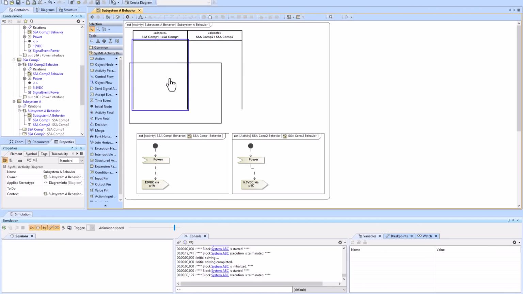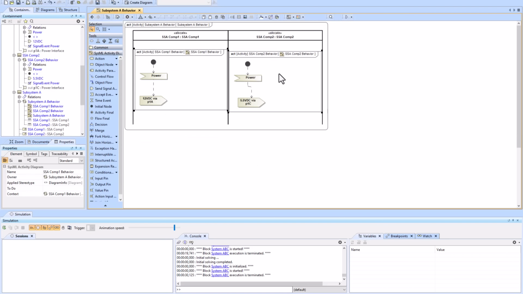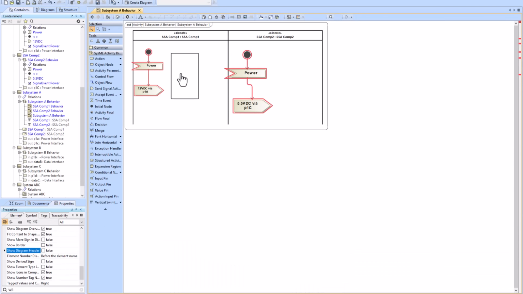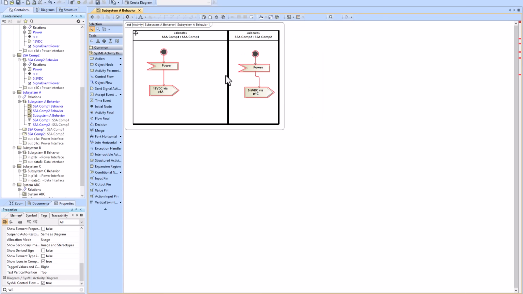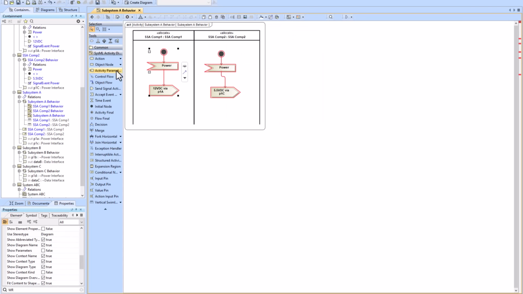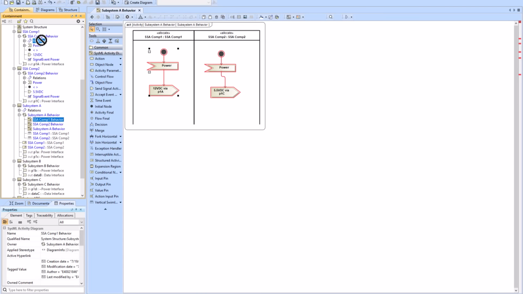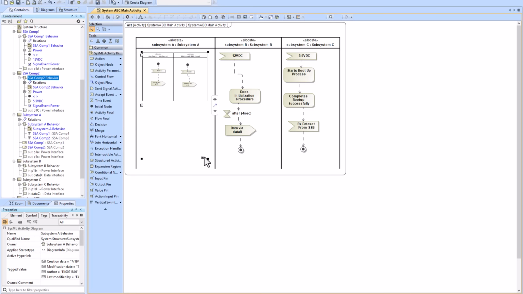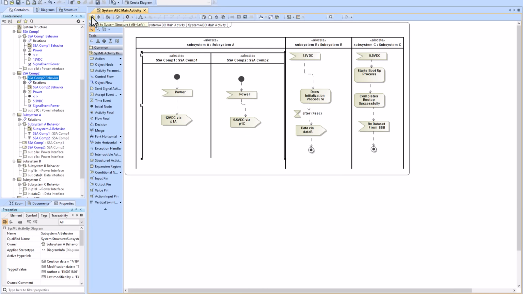We're going to go ahead and remove the diagram header and the diagram border just so that it looks better, and then we will go ahead and drag and drop the diagrams from within subsystem A behavior to their respective locations so that the red highlight that you see on both diagrams are going to go away.